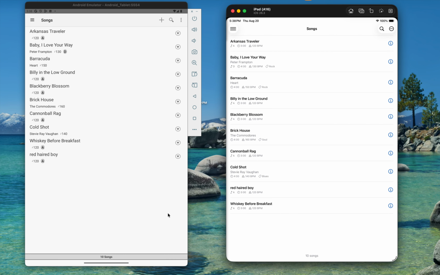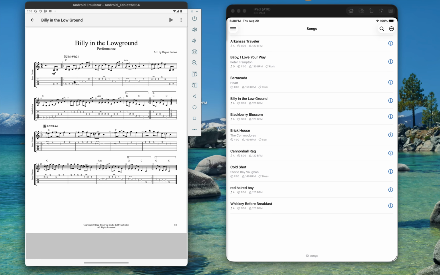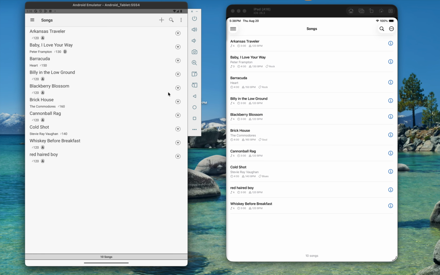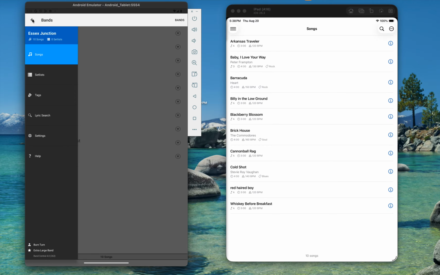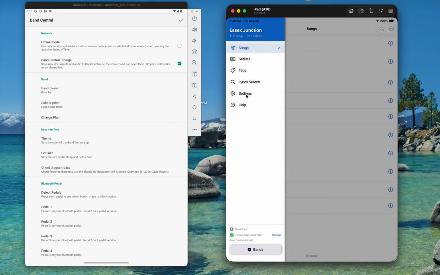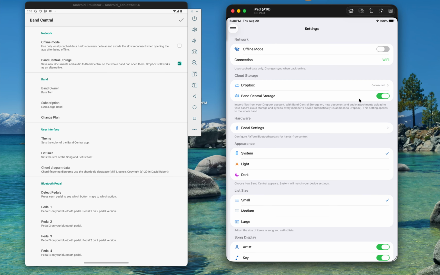So now we get into the meat of using Band Central Cloud. Let's take a look at Billy in the Low Ground on here real quick to make sure we got it. Great. Now we can go through all those. Those files are there, the PDFs. So now I want to migrate to Band Central Cloud. There's a couple ways of doing it. So first, if you have an existing install, you will be asked if you want to use Band Central Cloud, but right now it's turned off. So I selected it there. Now we come to the settings on the iPad. You can see it's automatically selected there in real time. It keeps that setting.